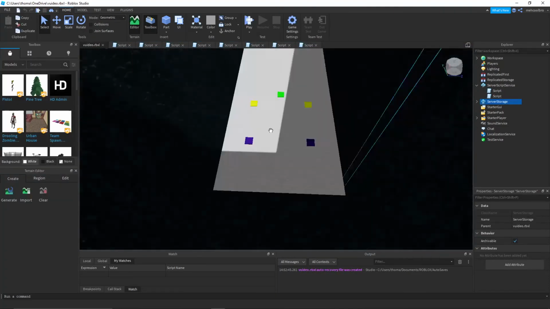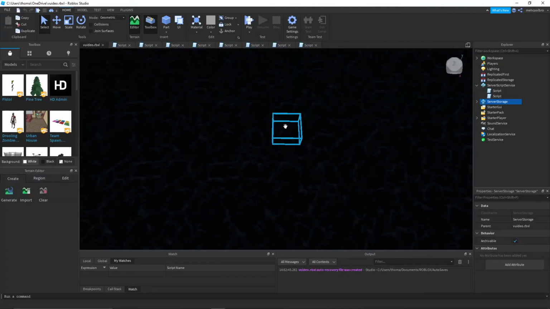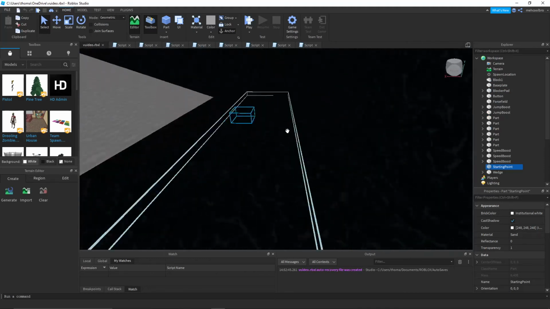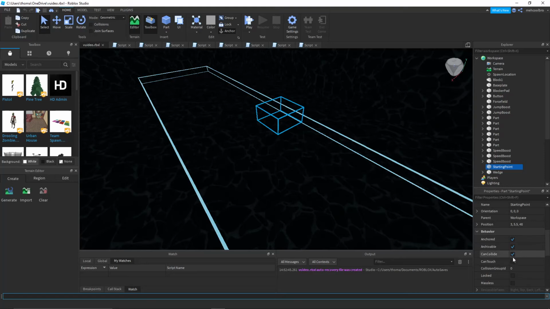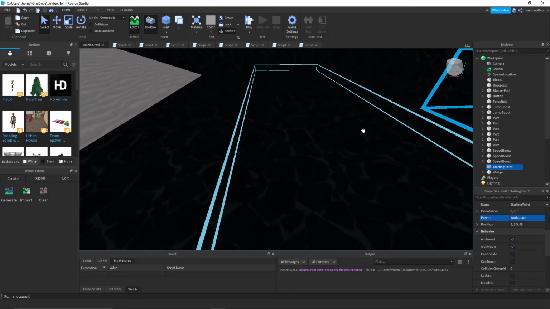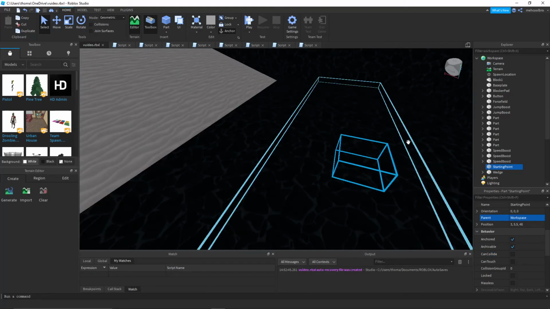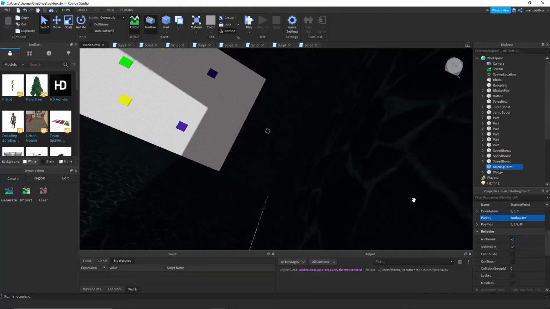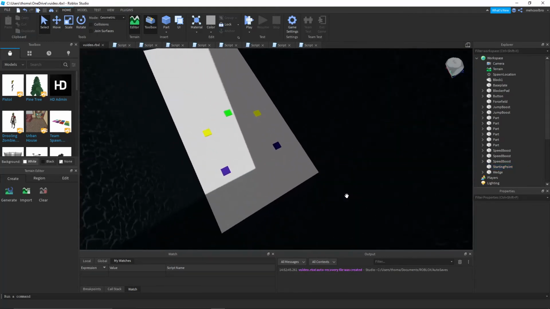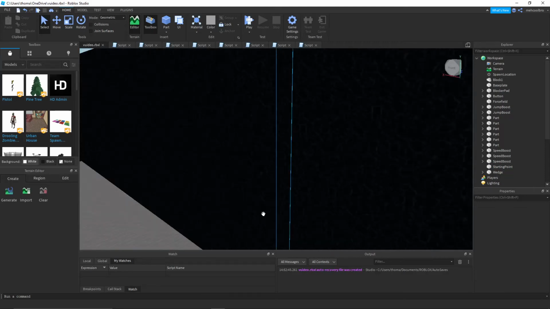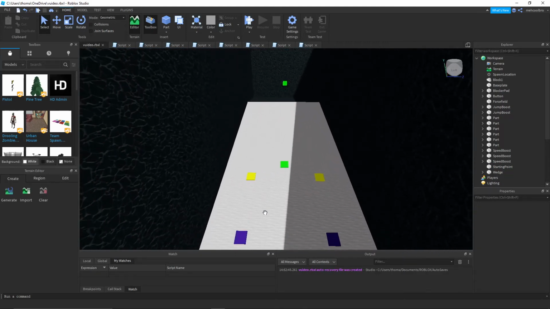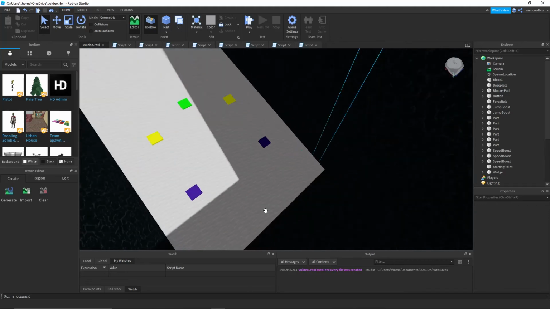Okay. Now, there's one thing that you noticed. I glitched like a bunch. That was because I forgot to make this can collide off. So I was touching this and then I was inside of it. I kept on glitching around. So make sure that your can collide for that is off. It probably is.